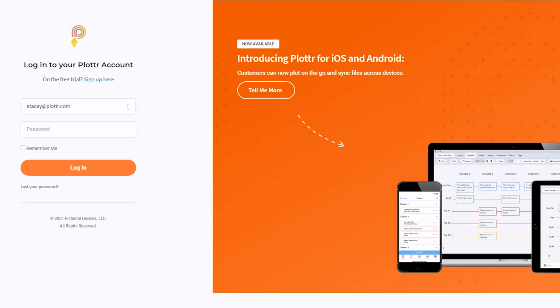If this is a new account, you'll receive an automatically generated password by email, or if you reset your password at any time, you can enter that now. And if you forgot your password, we will go into how to reset it in a future video. And then simply click Login.